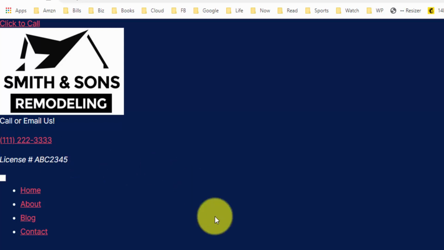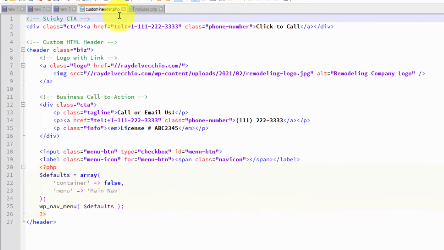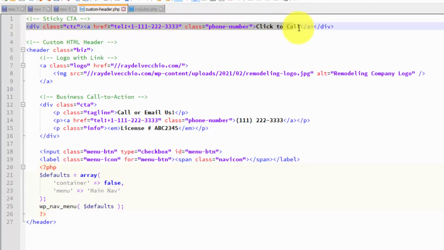Let's take a look at the code. So let me pop over to custom-header.php, and here it is. So that click to call section, I use that as a sticky call to action that appears at the bottom of the page only on a mobile menu. So that's just one single div here, and we have the href, the anchor element, linking to the phone number. You can do that using this tel: with the country code and the phone number.